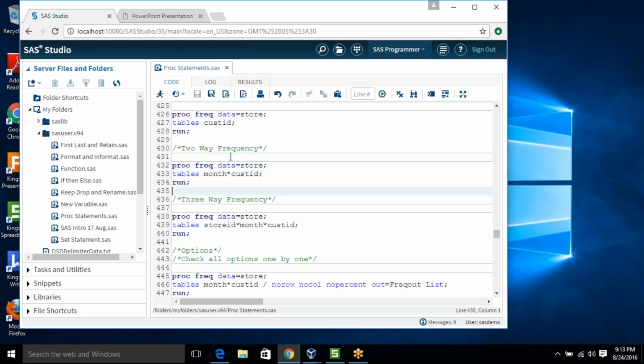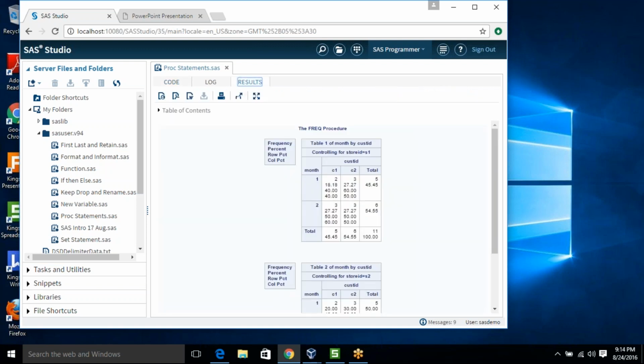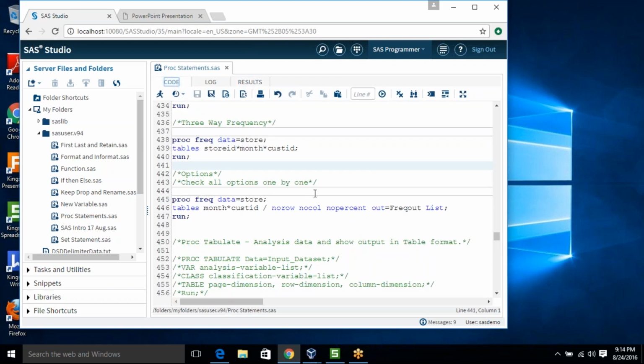Okay, so I'm moving to the different options of the proc freq. They have options like no row, no col, no percent, and out. Whatever the output is, it shows in the result window. But if you want to save it in the form of a data set, then you can use the out statement and specify your output data set name and the list. So we will go through all these options one by one.